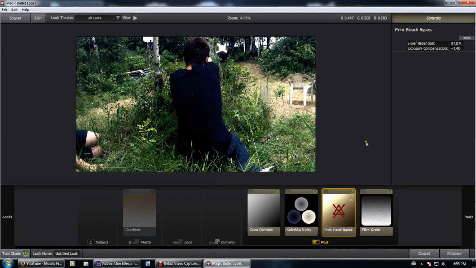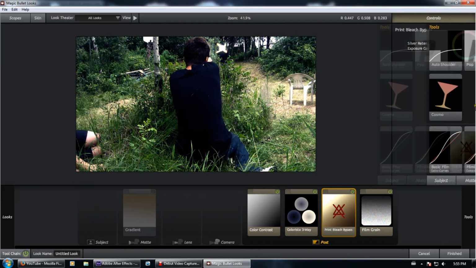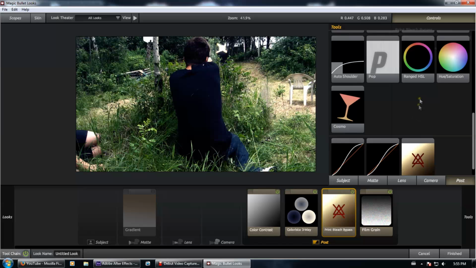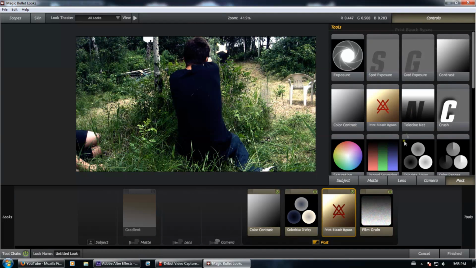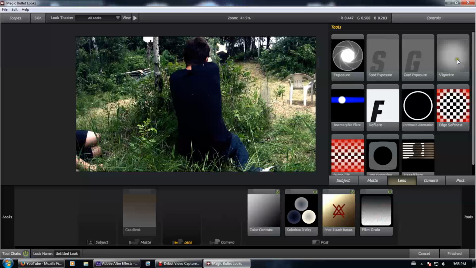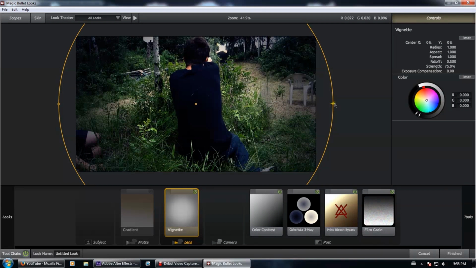Don't want to have your colors maxing out, of course. So film green, I think, should be like the last color. Want to go with the lens vignette. Always love my vignettes. So get this to a sort of blue vignette.